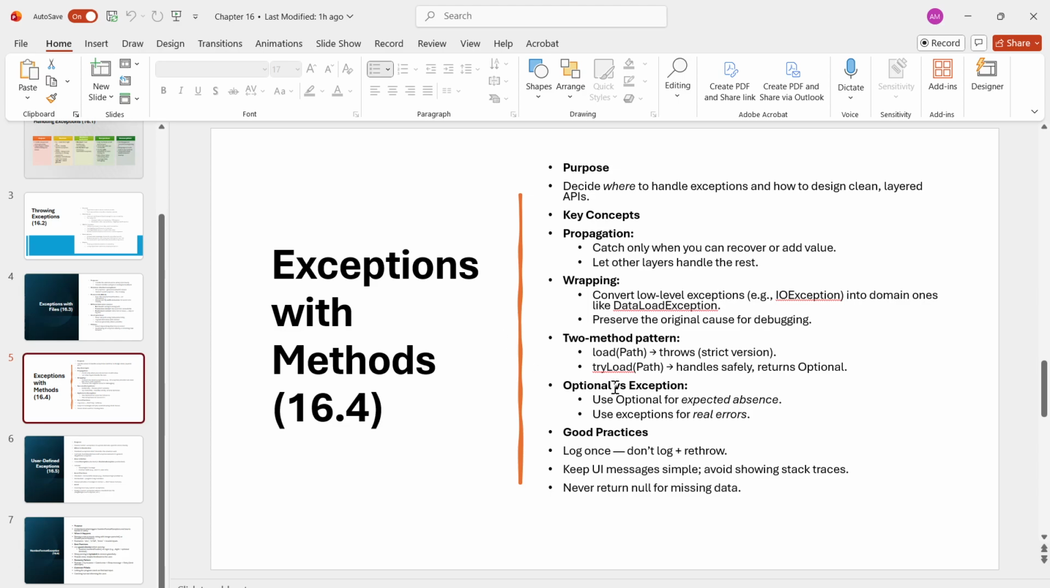And then we have optional versus exception. When should you return optional and when should you throw? Use exceptions when something went wrong, a broken precondition, a failed input output, a corrupted file. That's not normal. Signal it loudly. Use optional when missing is expected and normal. For example, there may or may not be a cache file. That's not an error, that's a state. So optional is perfect for those kind of situations.